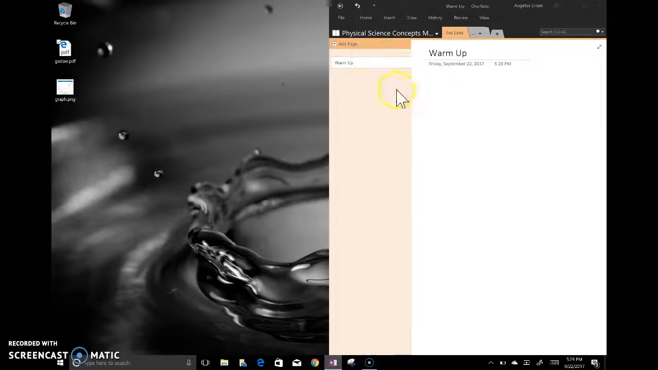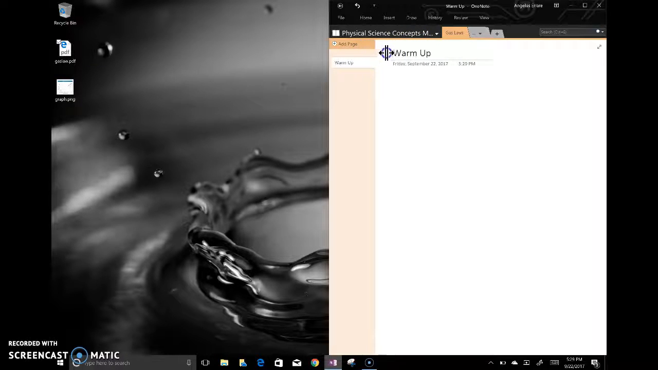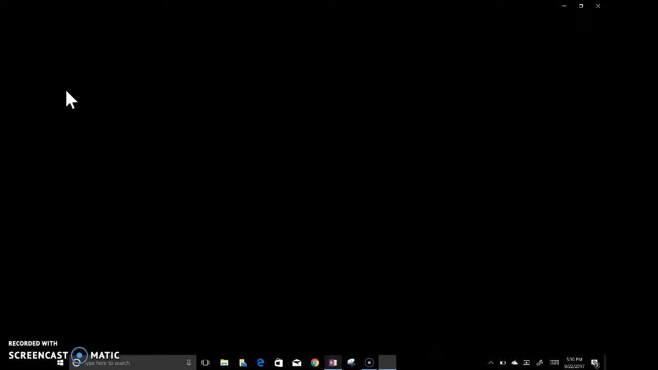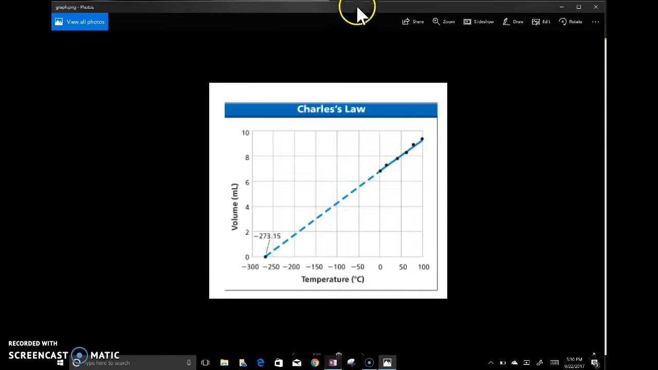If this bar over here is too big, you want some more room, you can resize it just like that, just clicking on it. Okay, so I want to start my warm-up here, and I've already got a graph ready to go. I can drag this over here.